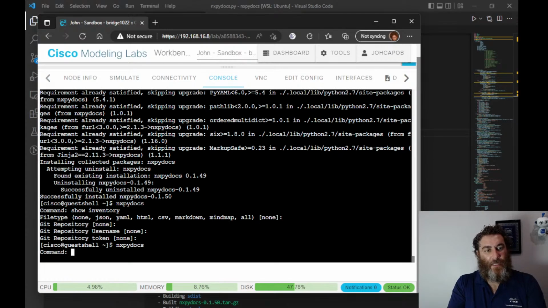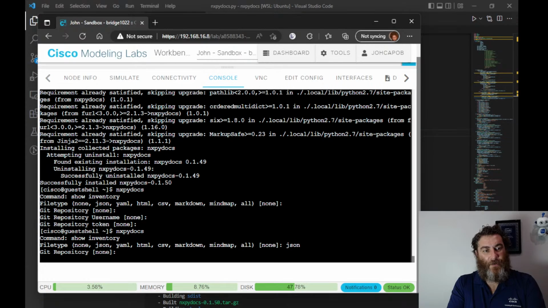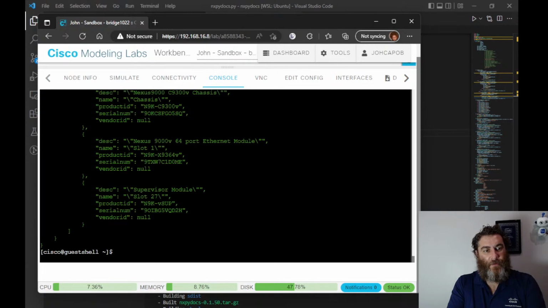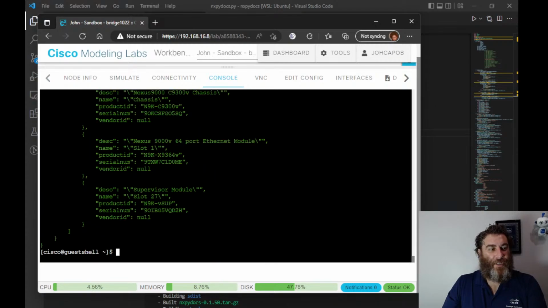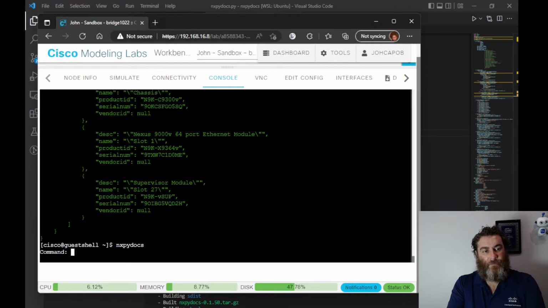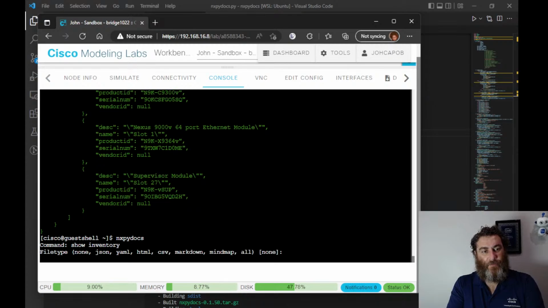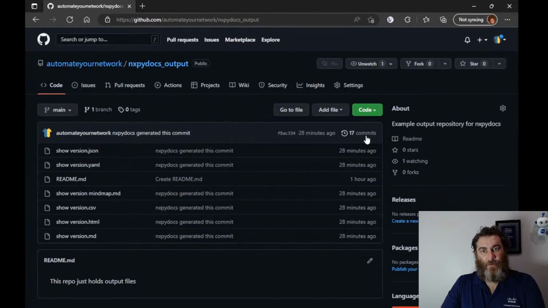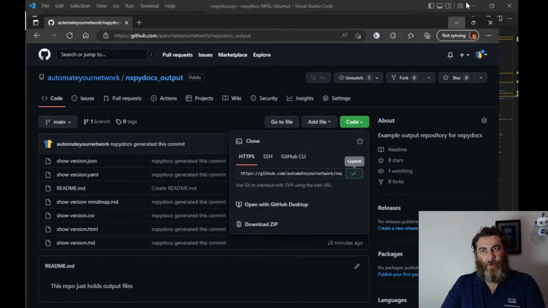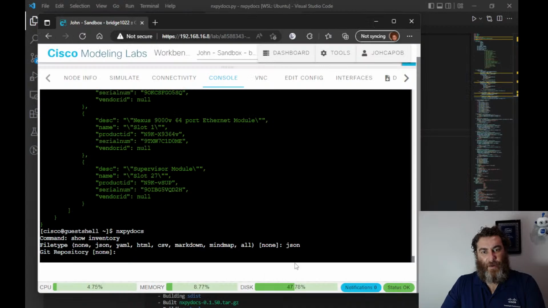Let's just do this again. Show inventory to JSON. But I didn't put the repo information in. Show inventory to JSON to my Git repo, and I still have something broken there I have to revisit.